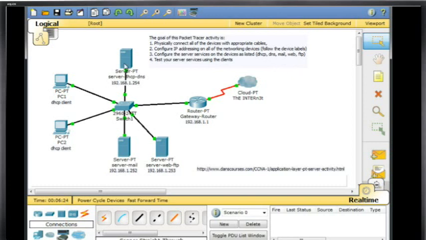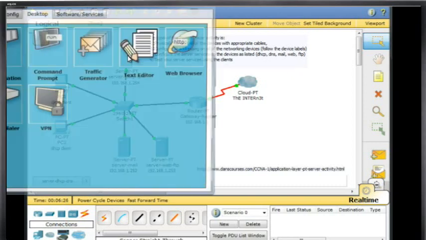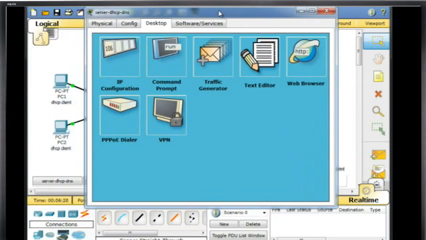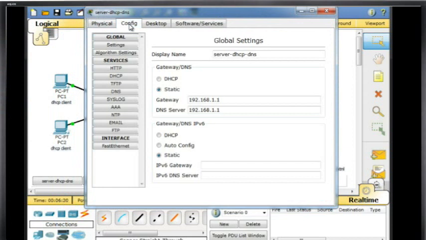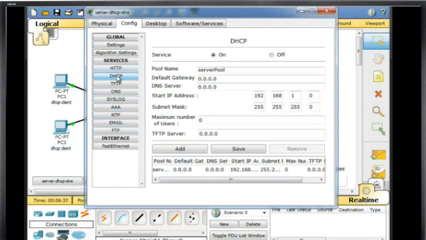Now our DHCP server is up here at the top, so we'll click on it. We'll go to config, and we'll click on DHCP. Notice it says services. So these are our servers that we can run here. So we'll click on DHCP. You can see that the DHCP server is on by default. We have a pool named server pool, and all we need to do is fill in and configure the IP addressing that we want to hand out to our clients.